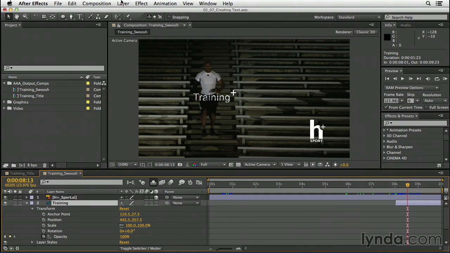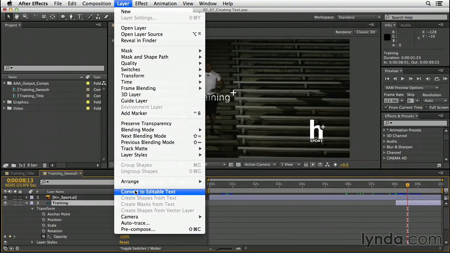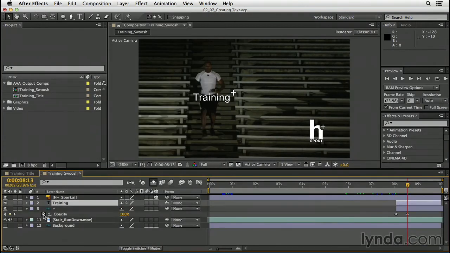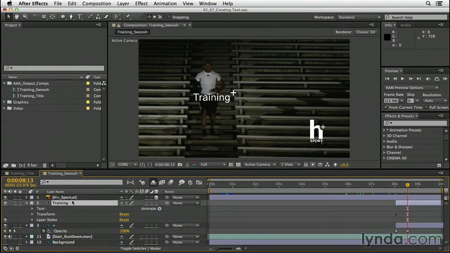Well, if I go up under the layer menu and choose convert to editable text, I could convert that Photoshop layer to fully editable text. Now its appearance changed, and if I open layer 2 again, you can see that I had layer styles applied. Sometimes when you have layer styles applied to text and it's imported into After Effects, when you make that text editable, sometimes it'll disappear. Not all the time, but sometimes. Well, anyway, let's go ahead and collapse layer 2.